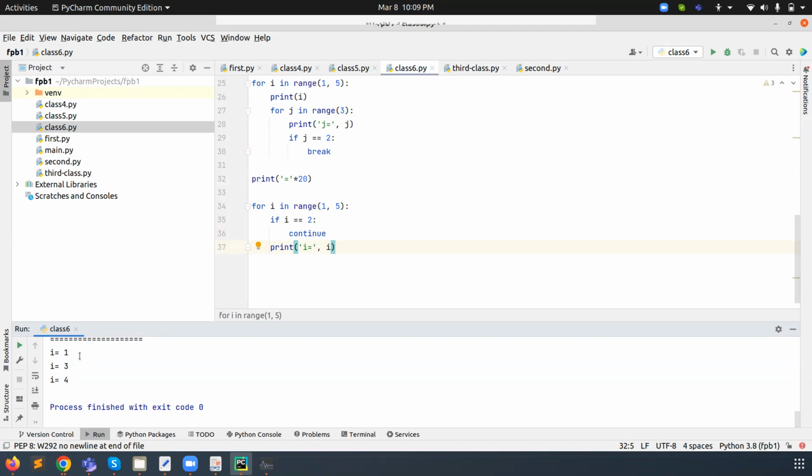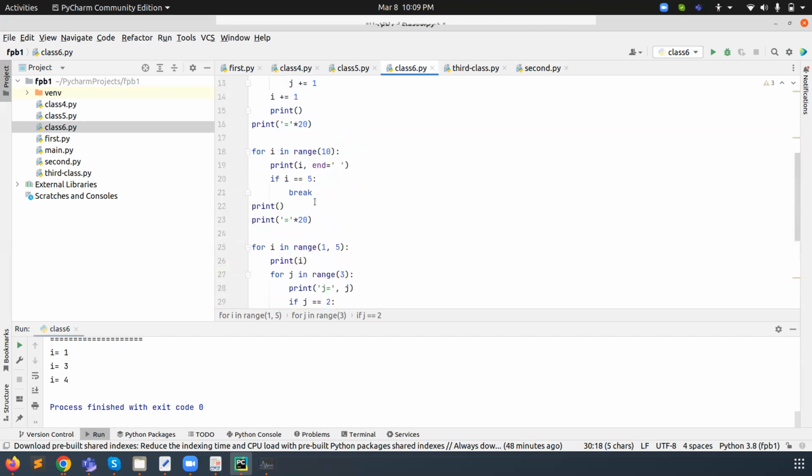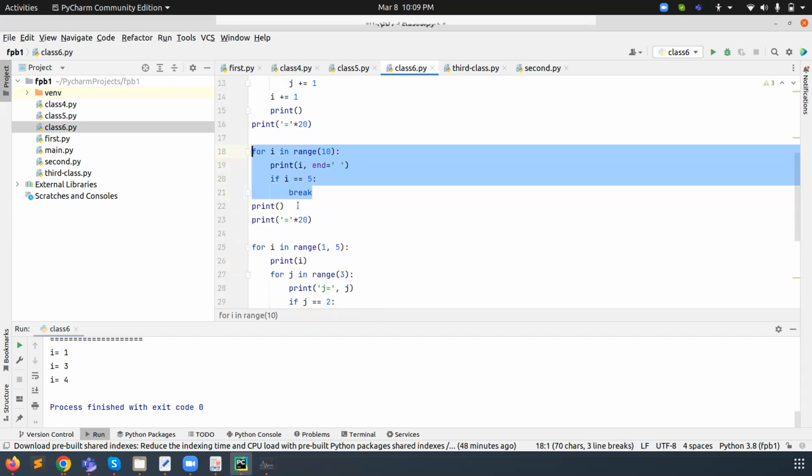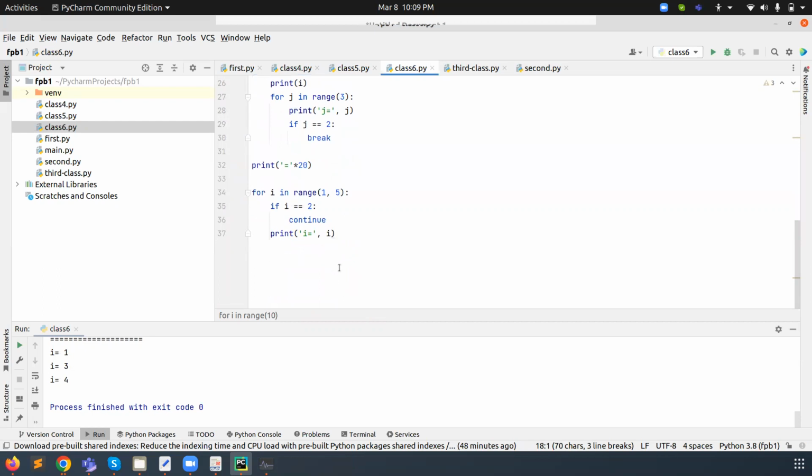So what is the difference between break and continue? When the break statement is encountered by the Python compiler, it sends the control outside of the loop. Always remember, outside. It will stop the further execution of the loop. But in this continue statement, only that statement will not execute. Why? What is happening here?